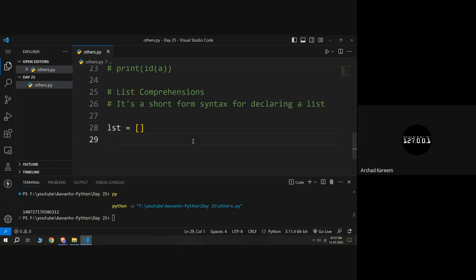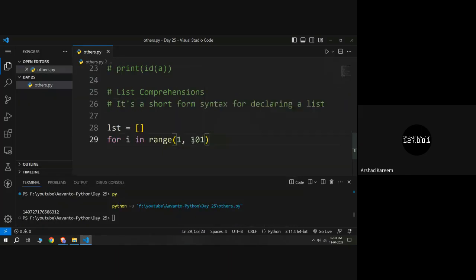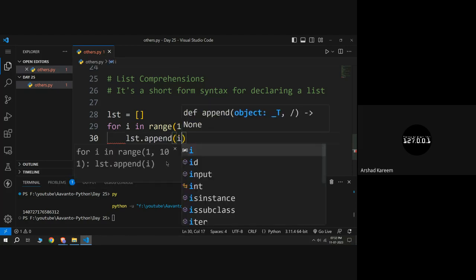So what can I do? Of course, I can use a for loop. So simply I can say for i in range 1 comma 101. Why 101? Because if I say 101, it will end at 100. We know about range function, right? So I am going to append at each step, lst dot append i.